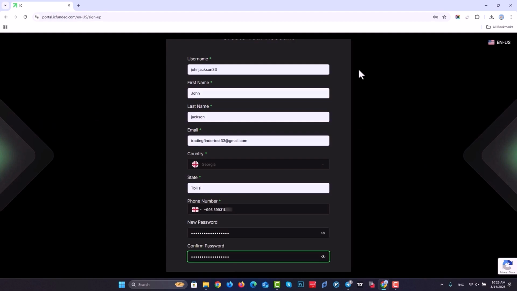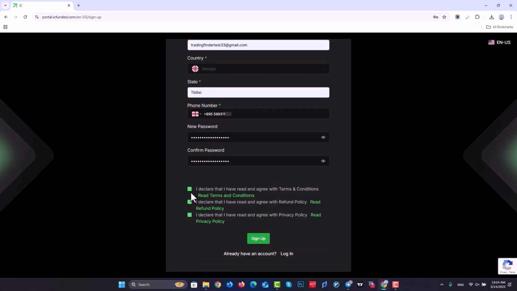In the registration section, you enter a username for your account along with your first name, last name, and email address. You register your country of residence along with the state, mobile phone number, and password. I recommend using uppercase letters, lowercase letters, numbers, and symbols, and you repeat your password for confirmation in this section. And at the bottom, you confirm the website's terms by ticking the box and click on Sign Up.